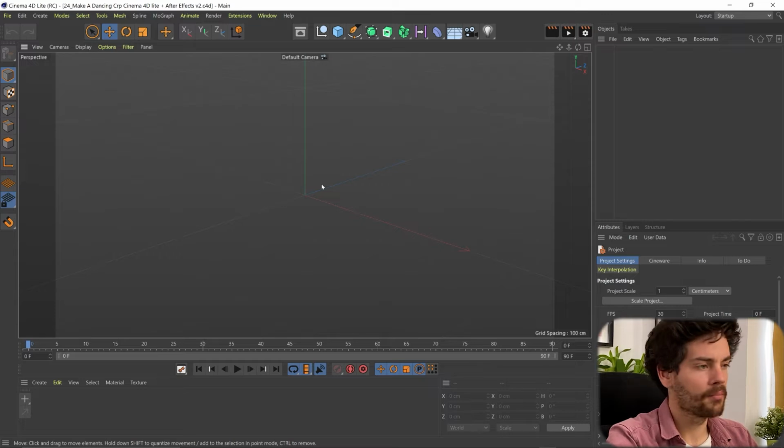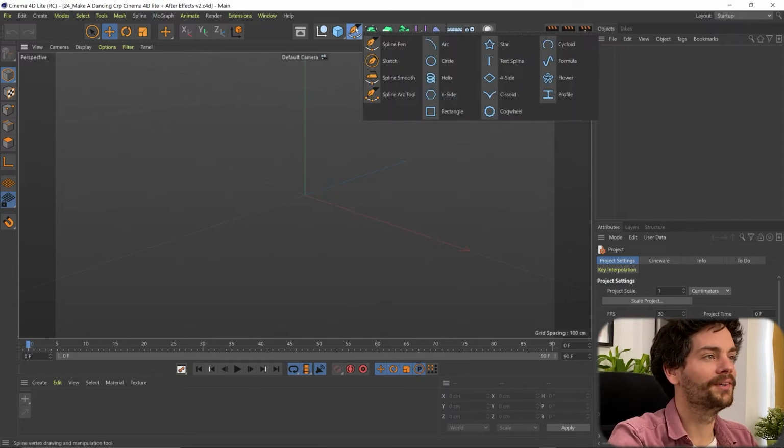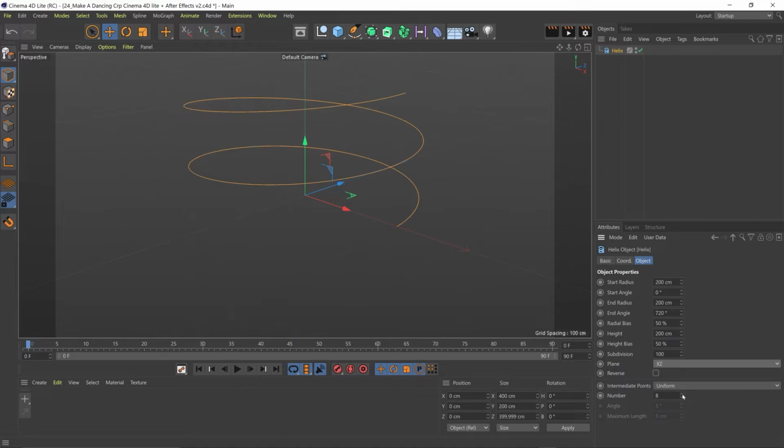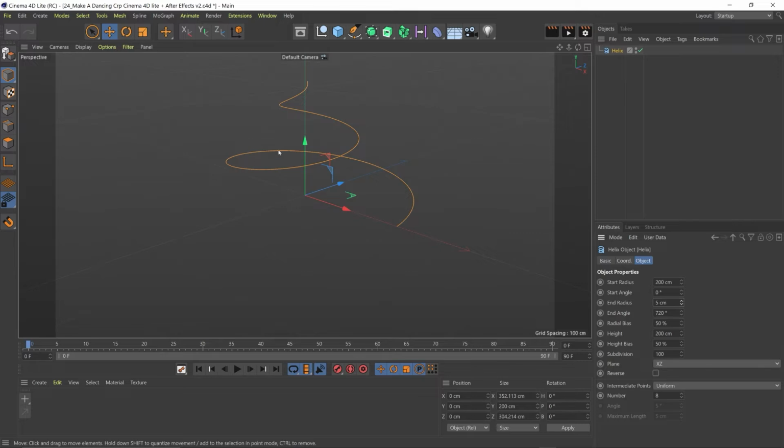Okay, let's start by making the poop itself. If we go up to the spline tools and choose a helix, and then we come down to its attributes, object, we can flip that up on its top, and then just take that end radius in slightly. You can see we kind of get the curly poop shape.